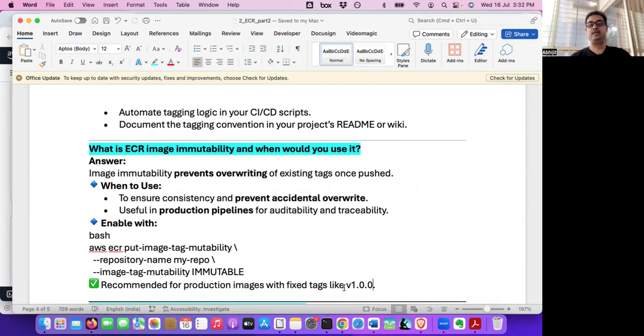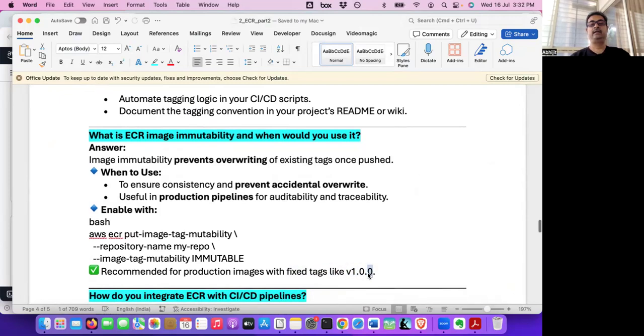So when you say immutable, you can't overwrite. If you are pushing new changes, a new image, you have to change this number. New image, new bug fixes, it should change the number. Immutability is good for security, prevention of accidental overwrite, auditability and traceability. It will be auditable: which image failed, why it failed, what mistake was made. So it is auditable and traceable.